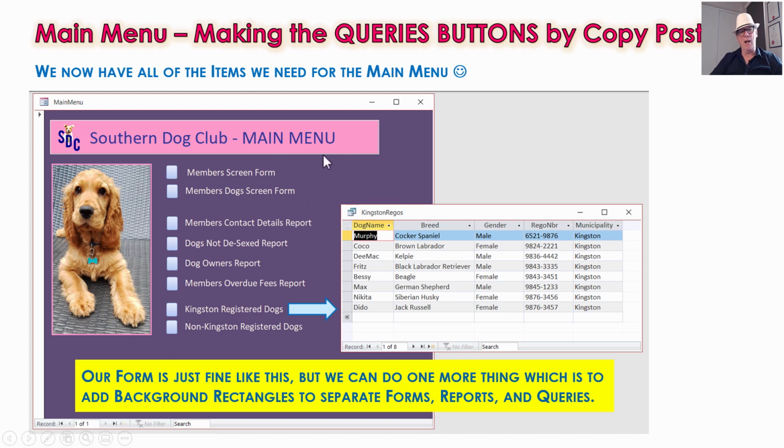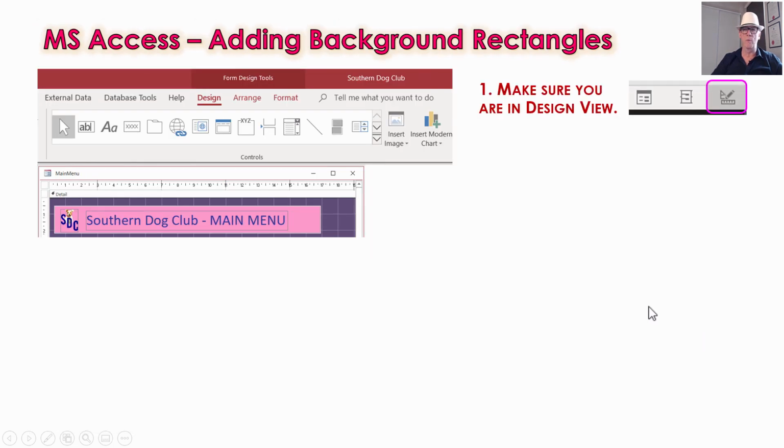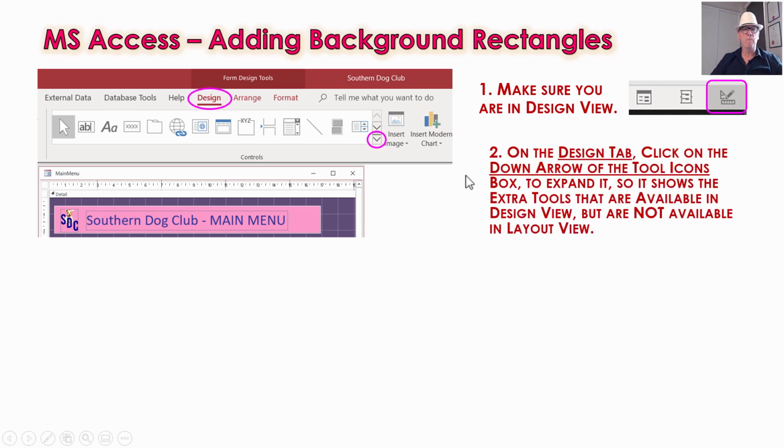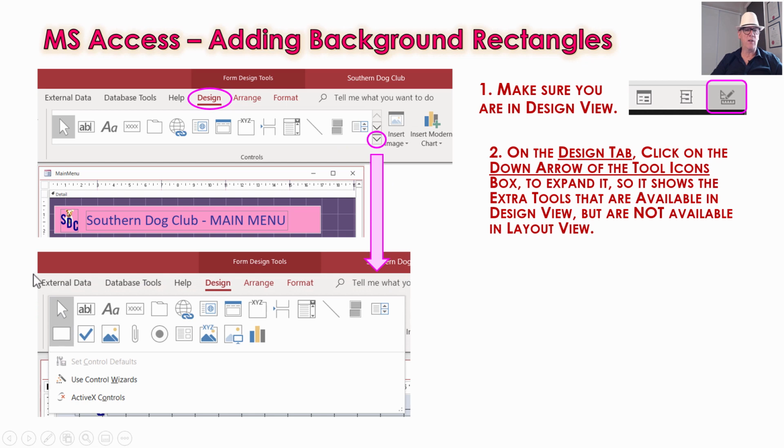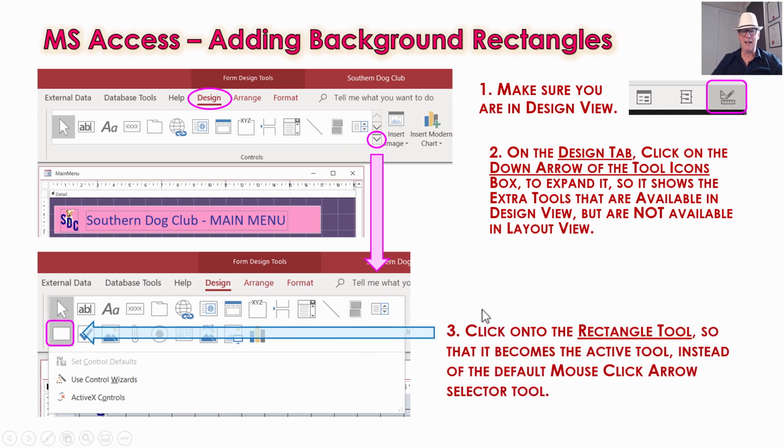I'm actually going to put some background rectangles on them, which will kind of group them. So we'll have the form buttons, the report buttons, and the query buttons all in separate groups. Make sure you're in design view when we do this. So we flip over to design view, go to the design tab, and use this down arrow here to get to our good old friend, the rectangle tool.